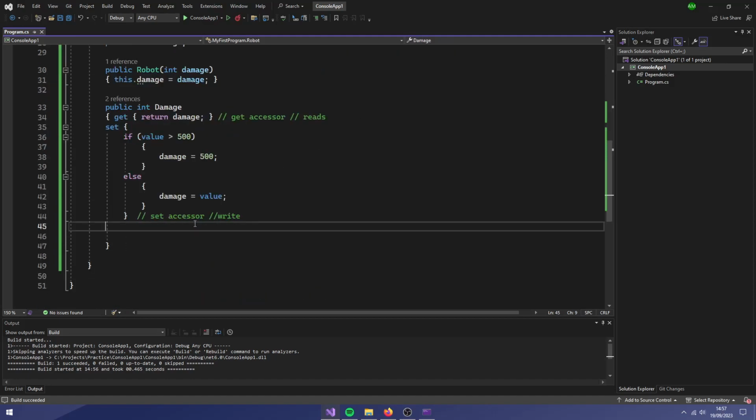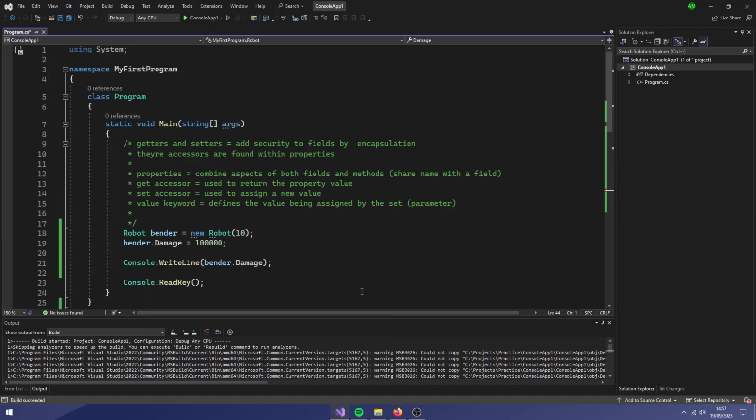The way that you do that is outside this if-else statement, we're going to create another one that says damage equals value. So those are getters and setters.